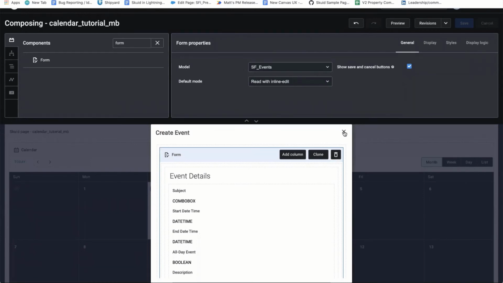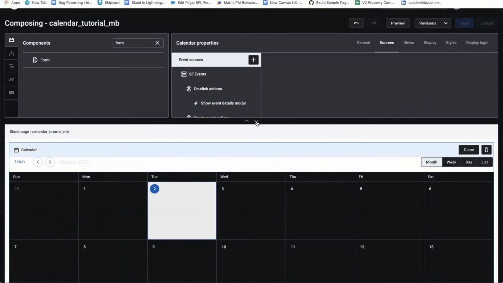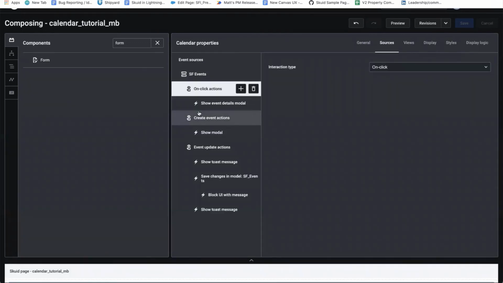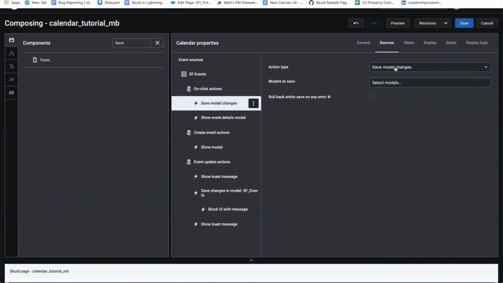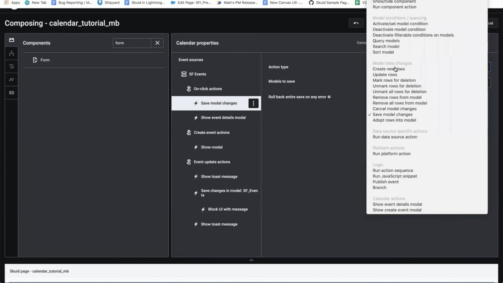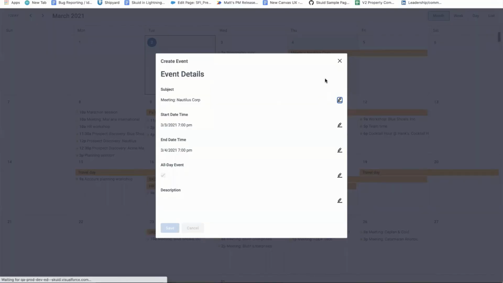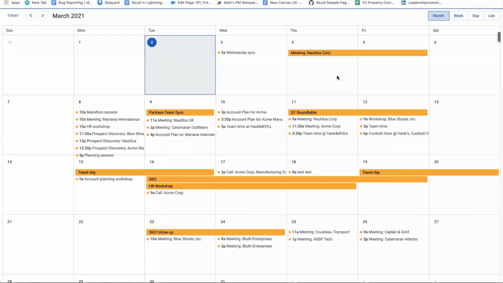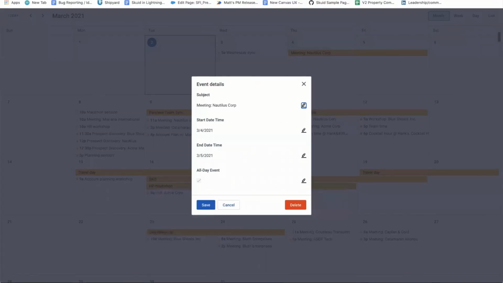I can add other elements in there. I can also go to my action and add other actions to this sequence. So when I click on a record, if I want to block the UI, I can add another action that's going to run before it shows the standard modal. I can just say, please wait, and unblock after 2 seconds. And now when I click on a record, it's going to give me that message. It's going to unblock, and now I have the standard modal.